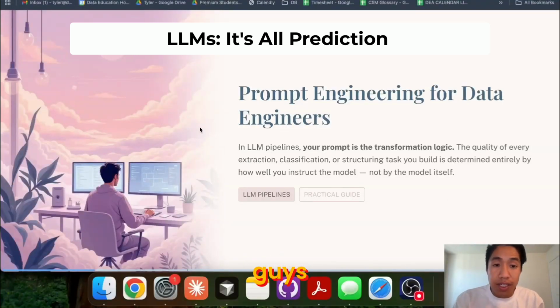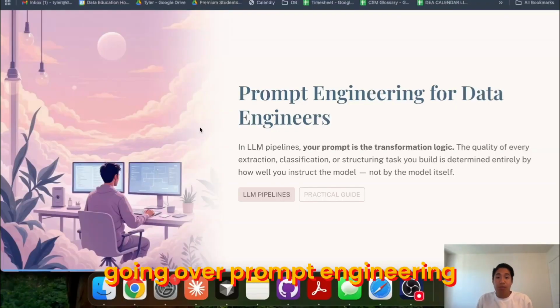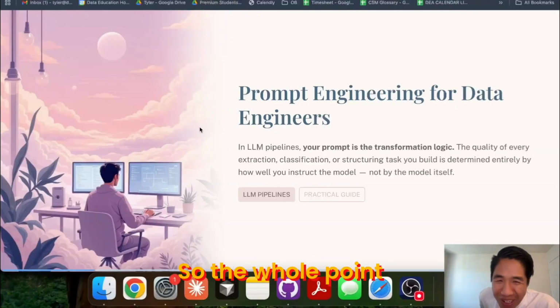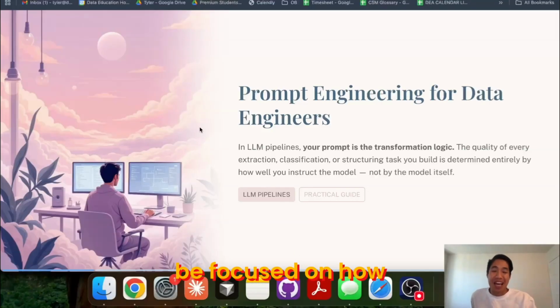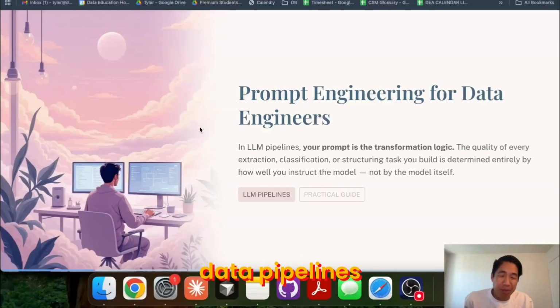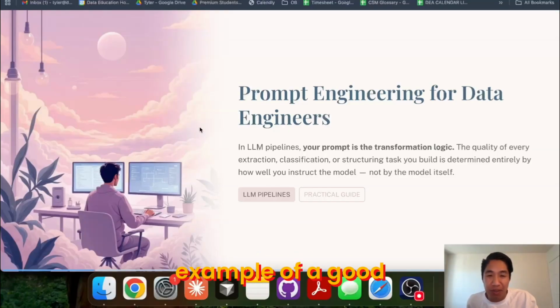All right, guys. So today we'll be going over prompt engineering for data engineers. The whole point of today's video will be focused on how to write prompts specifically for data pipelines. I'll be showing an example of a good prompt in a moment, but let's go over the basics.